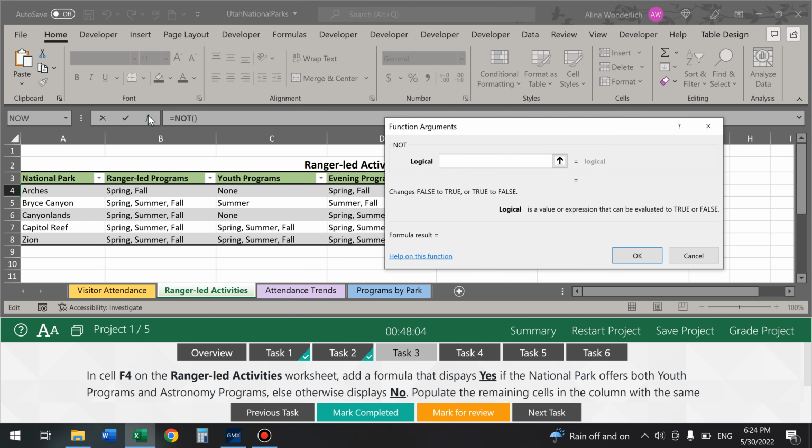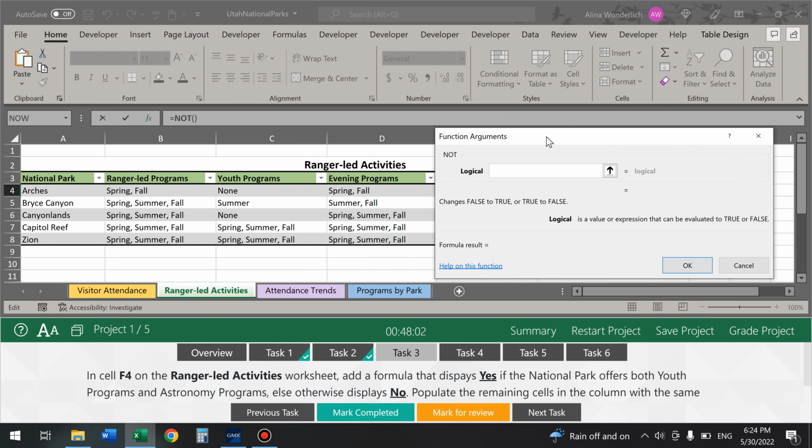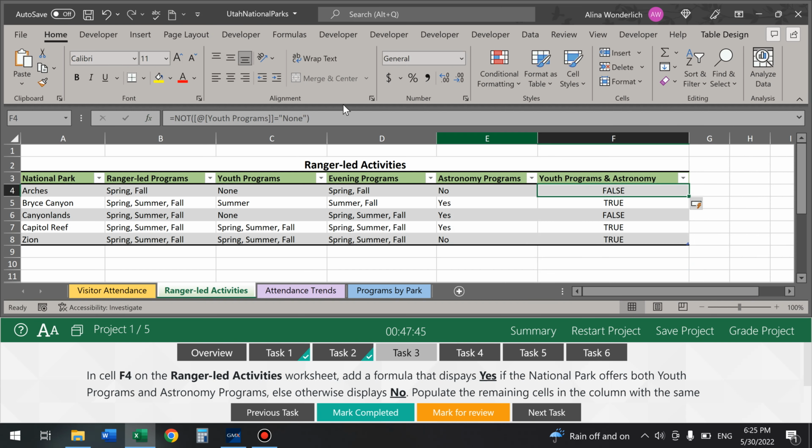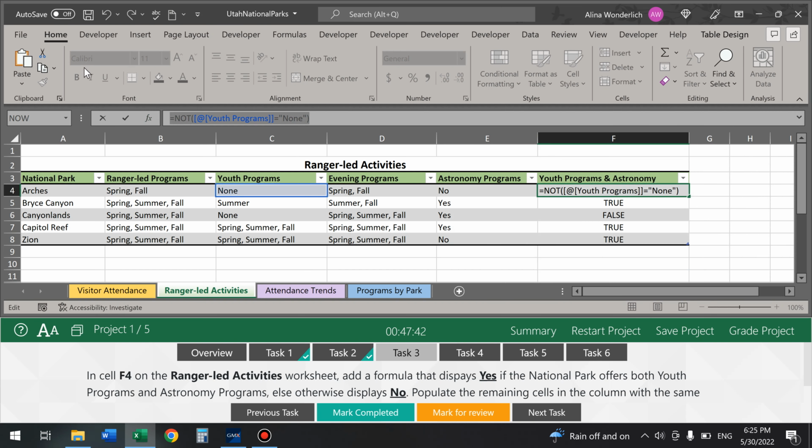And what's the logic behind the NOT formula? Basically, the NOT formula displays everything that you don't want it to show. So we're going to say that we don't want this cell to show none. So everything else other than none will be accepted by us. I'm going to click OK. We're going to cut this formula. And now we can design our AND formula.